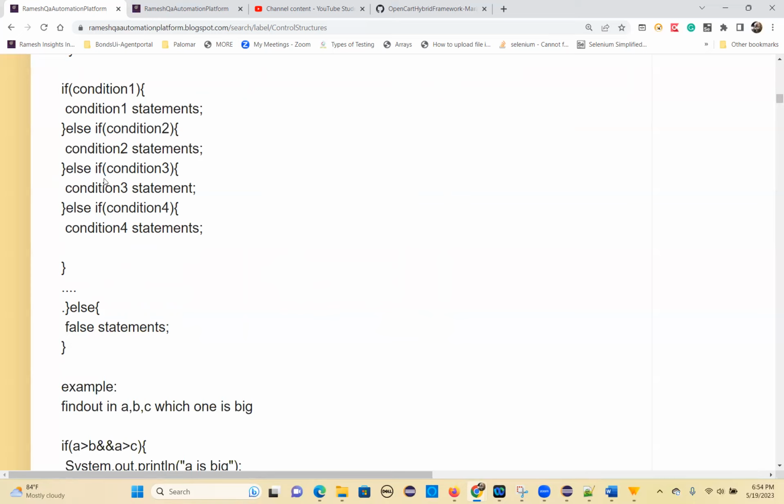You are going to use this in Selenium, where you want to run in different browsers. So based on the browser name you are passing, it will go to that condition block. So in order to test them, you need this nested if else conditions.